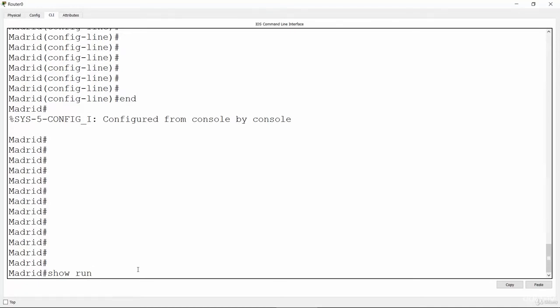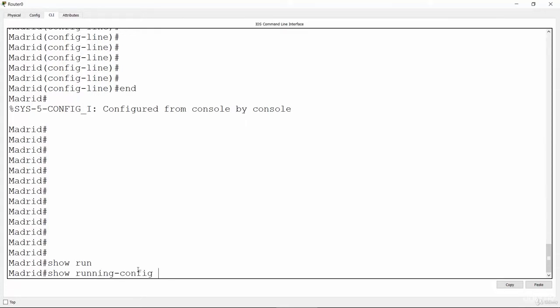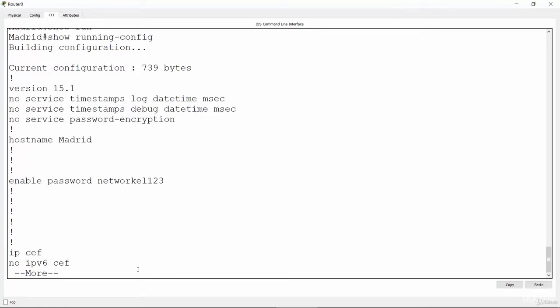But I'm gonna show you something else right now. I typed show run, but if I want to see the complete form of the command, I need to press tab. I pushed the tab button, and as you can see that I have completed the command. The whole version of the command is show running-config. Alright, and I just entered.